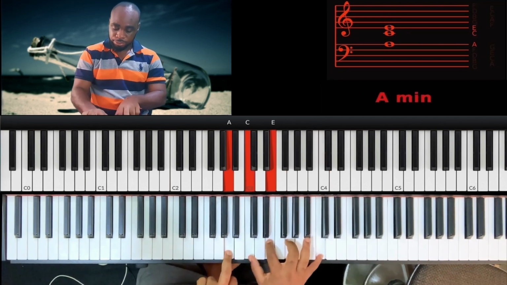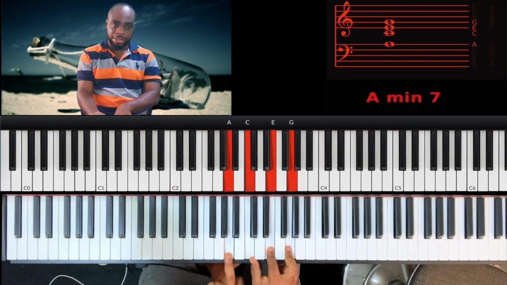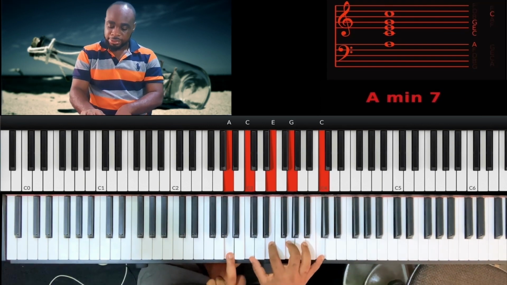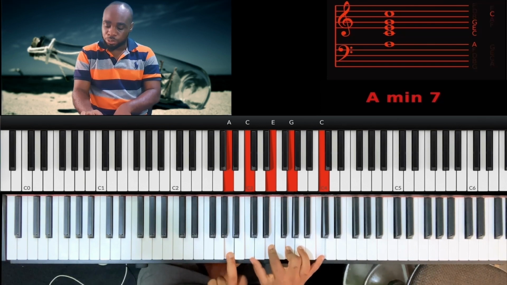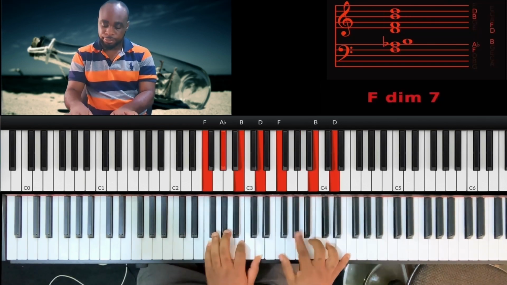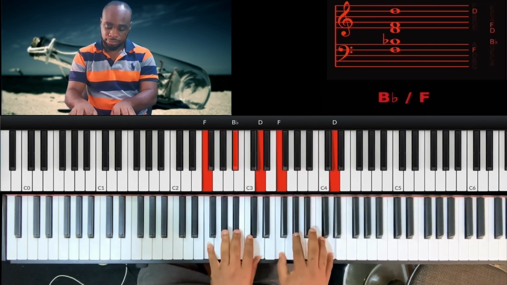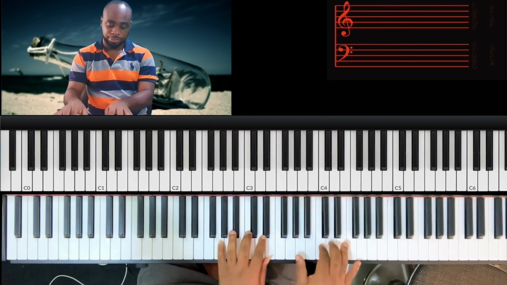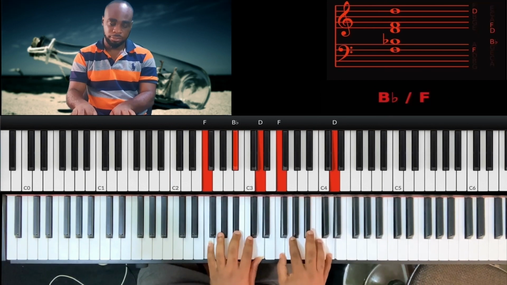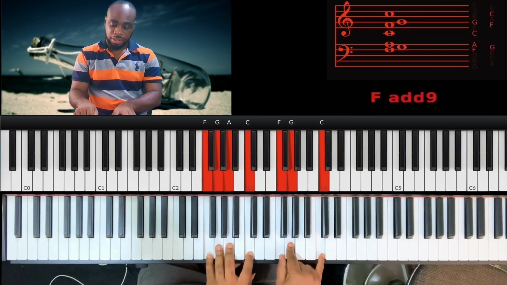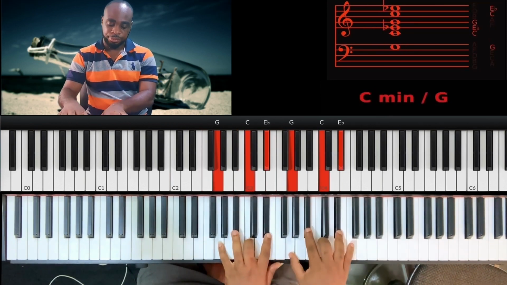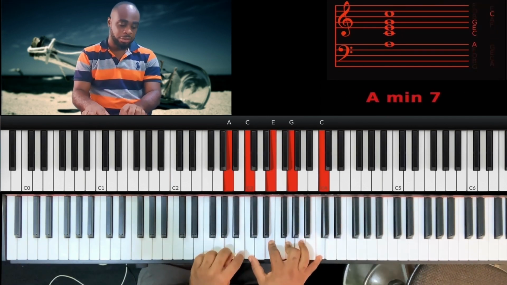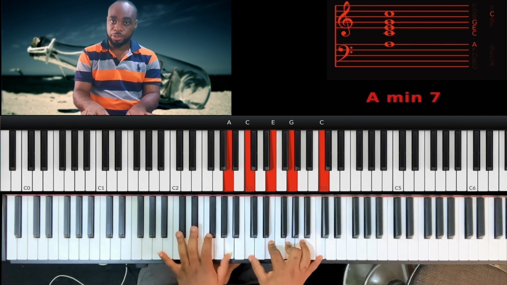Now, A minor 7th chord. So this is the A minor 7th chord. I've chosen to repeat the C over here. So it's still an A minor 7th chord. So we can play the first one on the 5 like this, and then the second one on the 7. So our A minor 7th chord. Now it's really beautiful. This chord is really beautiful.